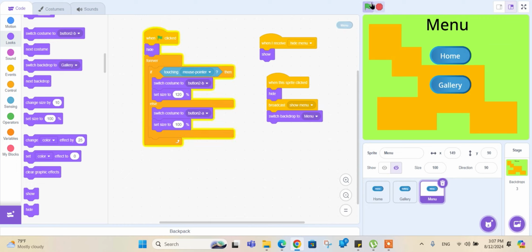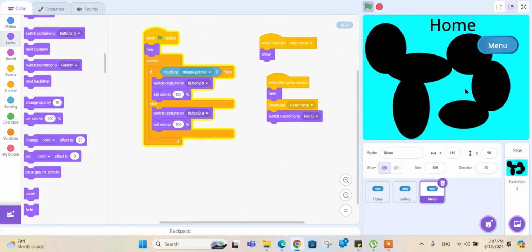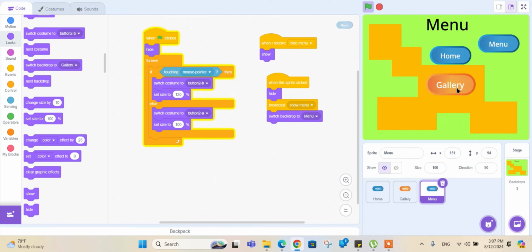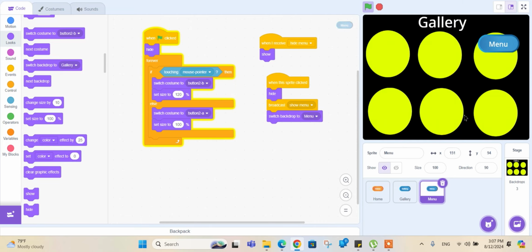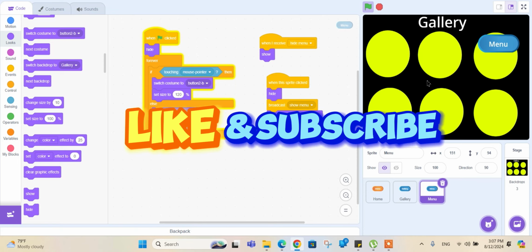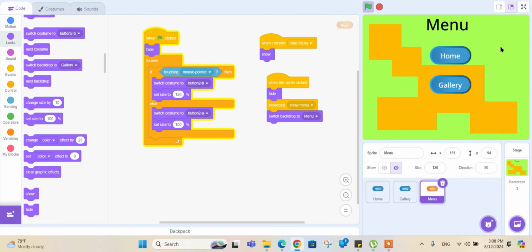For the final checkout, let's see. We have clicked the green flag, and these are our two menus. If I go to the home menu, it goes to the home, and here is our menu button for going to the main menu. And if I click on the gallery, we go to the gallery page as well, and we can go back to the main menu, and the menu button is hidden as well.